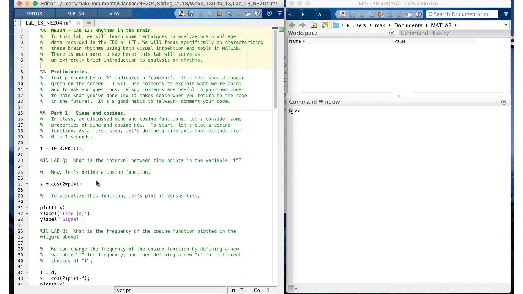In class, we discussed the idea of sine and cosine functions, which you've probably seen in other courses. To start, let's plot one of these functions and see how it behaves. So to start, let's define a time axis for our cosine function. We'll do this here in line 21. We'll define a variable t. It'll range from 0 to 1 in steps of 0.001. So what we're assuming here is that we're creating a time axis that starts at time 0, ends at 1 second, and takes a particular step size, in this case of 0.001. So let's define that here.